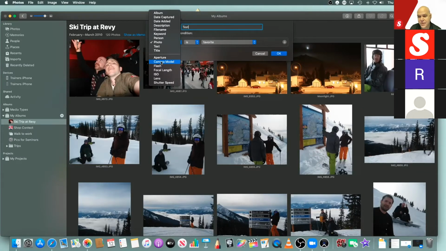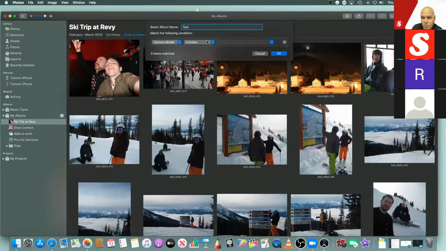So these are some of the different ways that we can create albums based on the criteria in the actual photo files themselves. For example, if I select camera model, it's going to ask us to select photos based on camera model includes, Canon. Oh, there we go. I know for a fact that my roommate's was a Canon EOS 5D, and I'm going to select OK. Right now it's telling us there are no matches, so that tells me the camera did not add its identifier to the photo. So I'm going to try a different criteria.